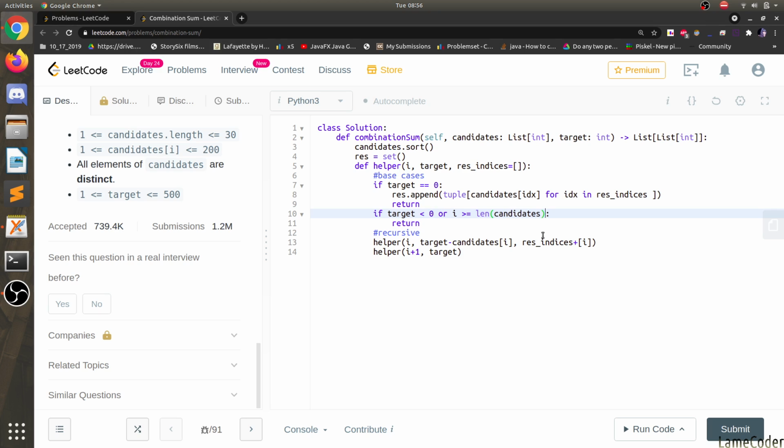Or if I is greater than or equal to length of candidate, then return directly. Now these are sets, so we have to return a list of it. Before that, let's call our helper function. I will be 0 initially. Target is target itself. And return list of integer. So return list of res. It should work. Let's see.